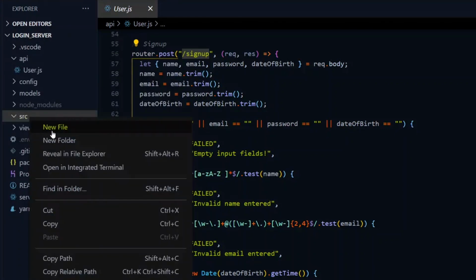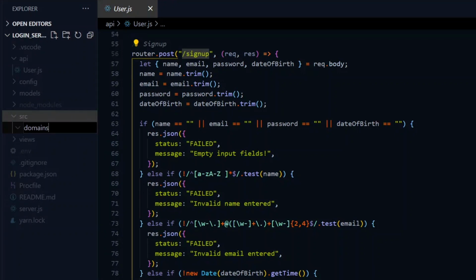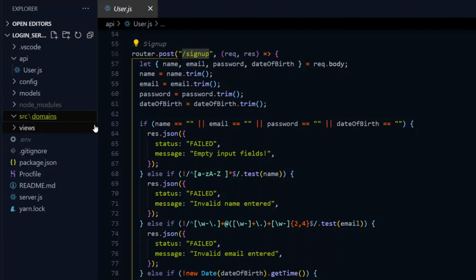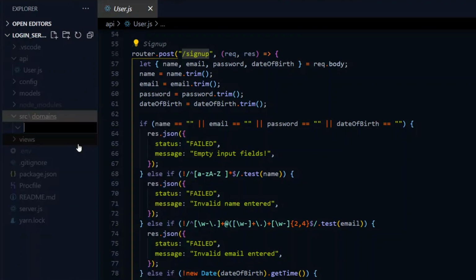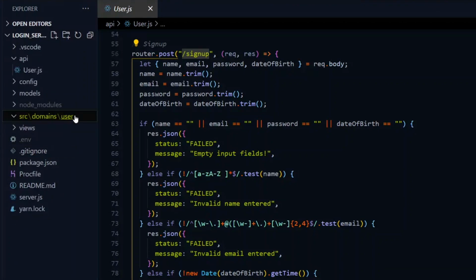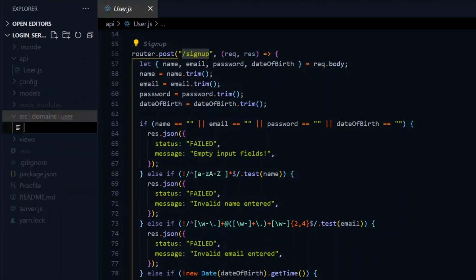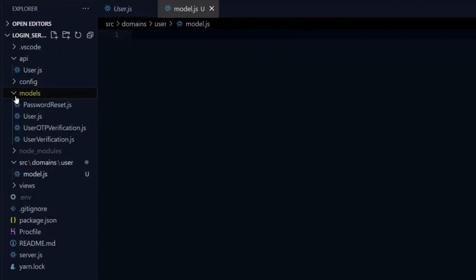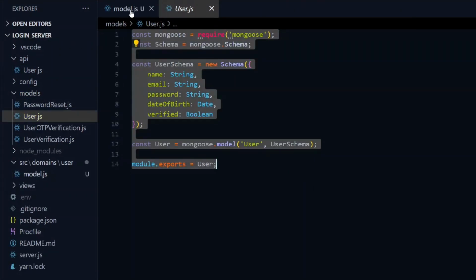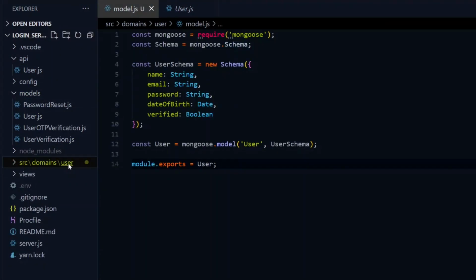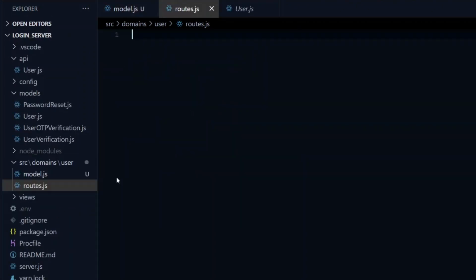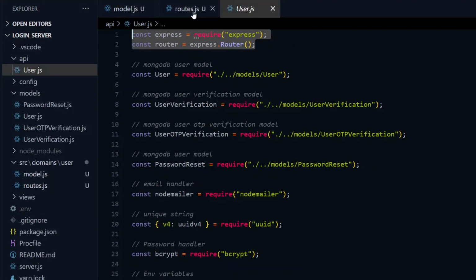In this directory, I'll create a domains directory. The domains will be the individual features of the project. So in the domains directory, I'll create a user directory. In this directory, I'll first set up the model for the user, and I'll get the content from the user file under models. Right after that, I'll create a route file, and in the file, I'll bring in the express router from the user API file.